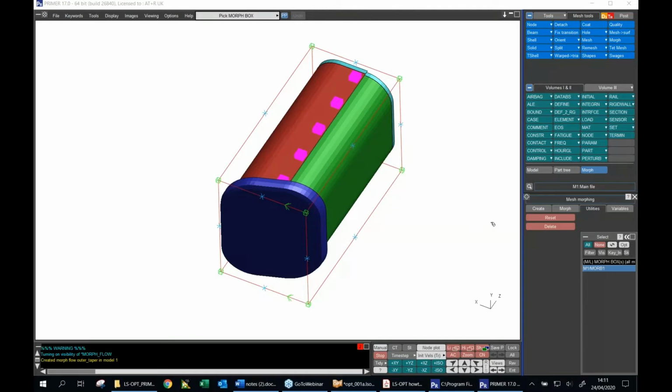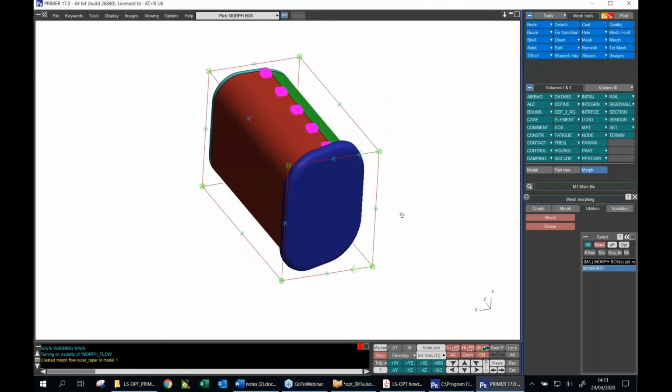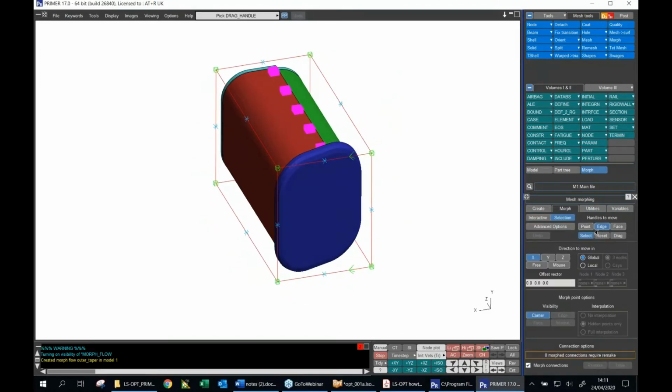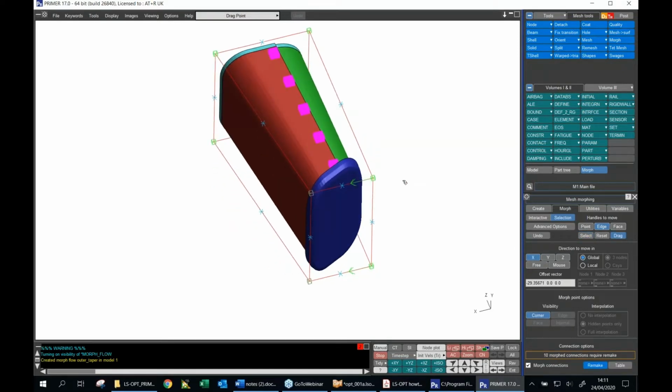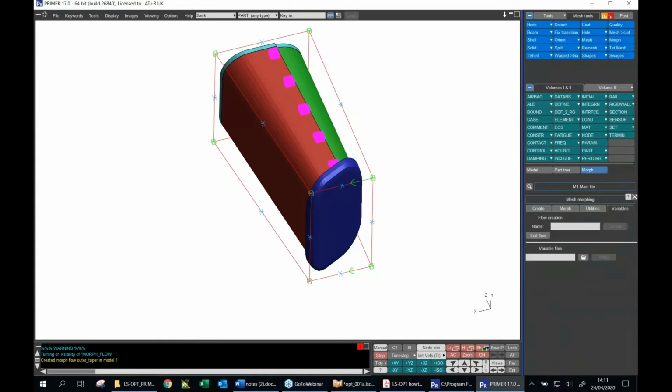So now I can set up the second taper on the other side, just as I did the first. So I'm going to select the other edge and drag that in X, like so. And I'm going to save that as a morph flow again, and this time I'm going to call it inner taper.